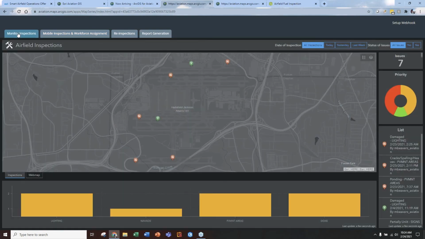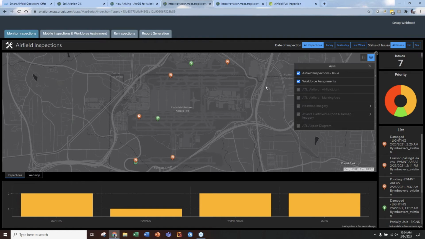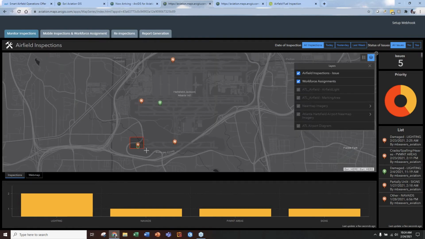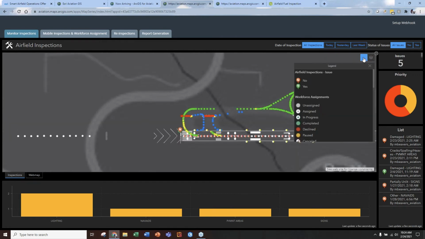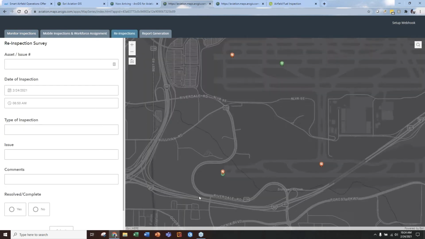And I'll go back to my inspection dashboard, and I'll turn on the Workforce assignments. And now I can see that that work associated with that broken light has been replaced, and it's been assigned, and it's completed now. So really the last part would be to go back out and do a reinspection so I could change the status of this.